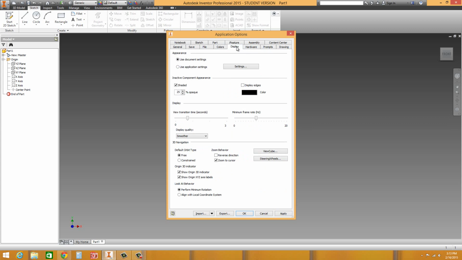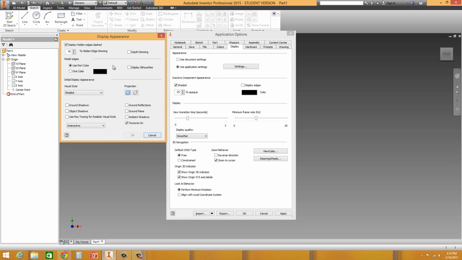And then over here on display, we could go further, and then we have the appearance. Use the document settings or use application settings. If you use the document settings, whatever the setting is for that particular document, it's going to come up with that. But I'm going to go to use application settings. This is for the entire system, and go to settings here. And we see there's some options here for model edges, and we could use the part color or one color. I'm going to select one color in black. I like to have the edges as black. Again, that's just a preference.